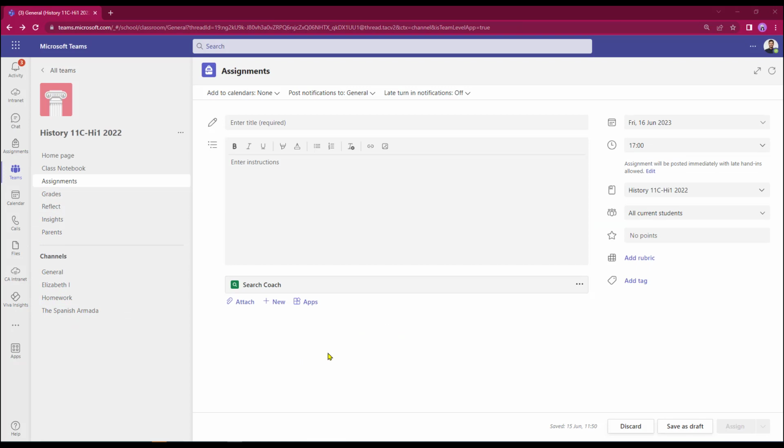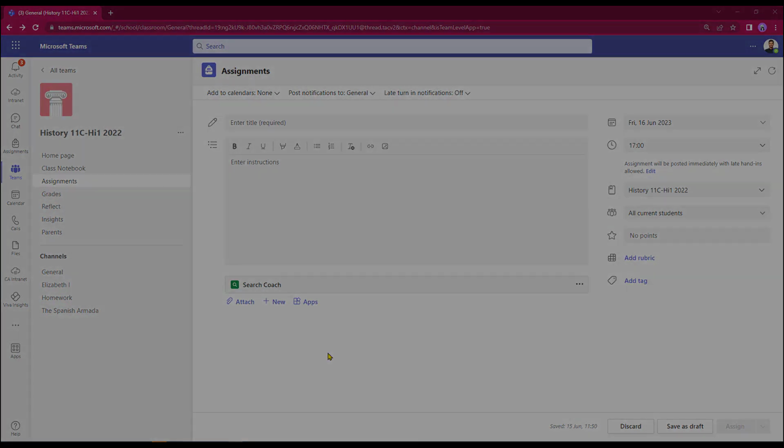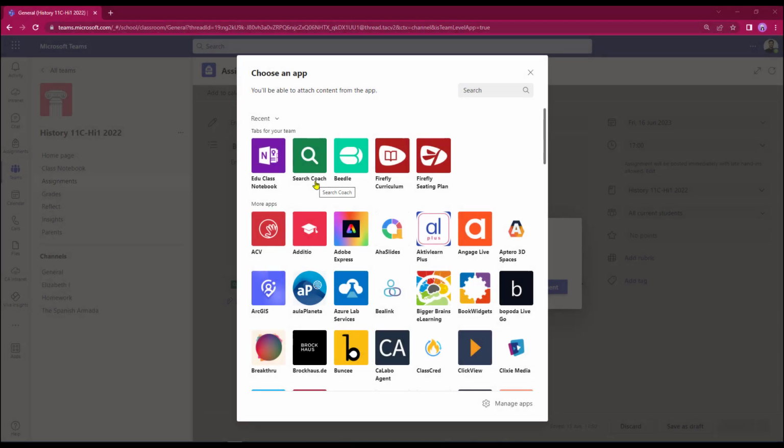Using Search Coach in assignments is a really great way for our students to be able to ask effective questions and pull information from reliable sources in a clutter and ad-free environment.